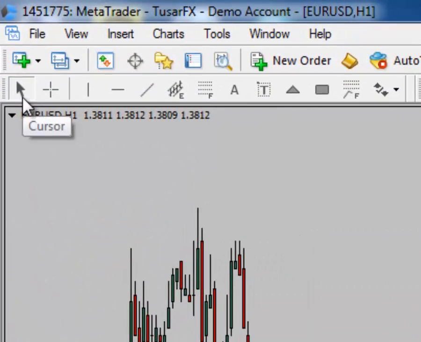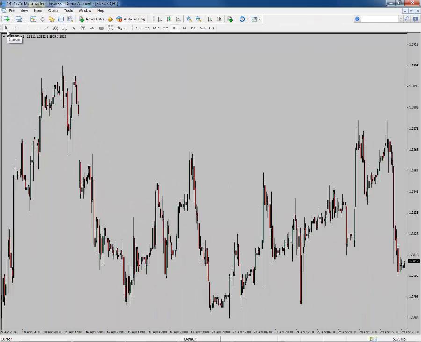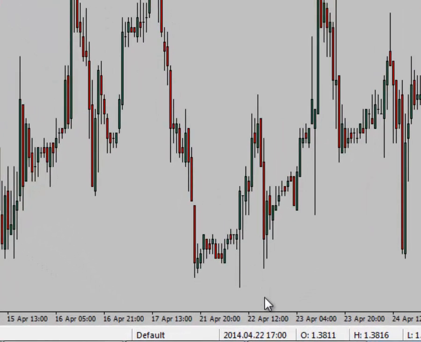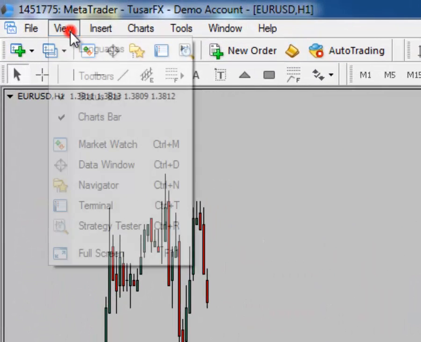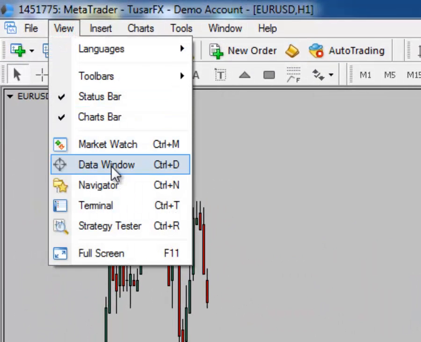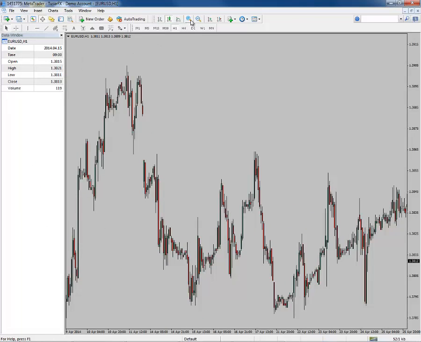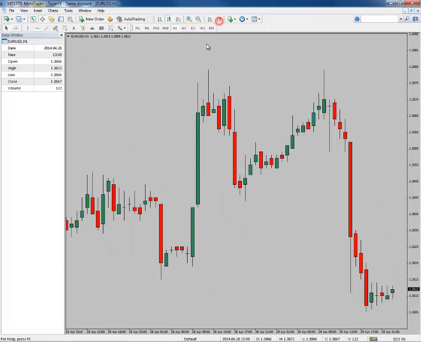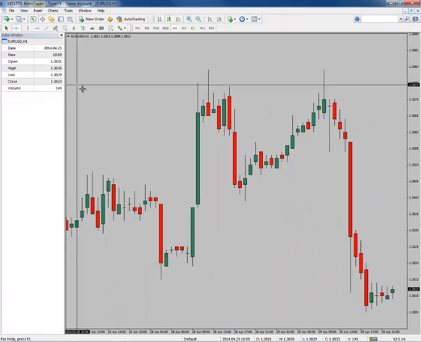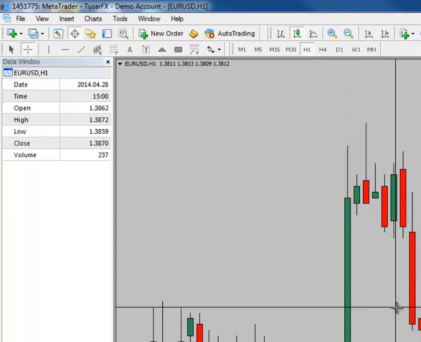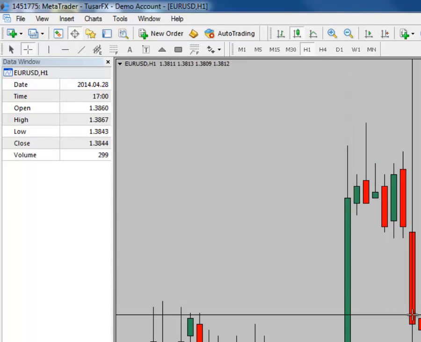This is the cursor which is by default selected. If I move my cursor along the screen, you could see the values changing right at the bottom of this horizontal scale. Now click on View and select Data Window. Let me zoom in a little bit as well. Now if I select cross here, see what happens. You can see the values are changing inside this data window.